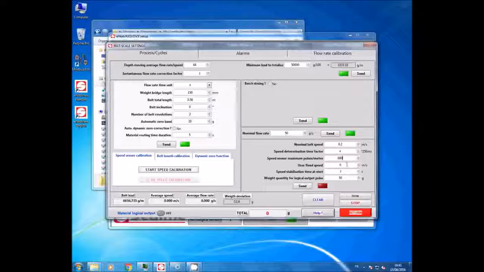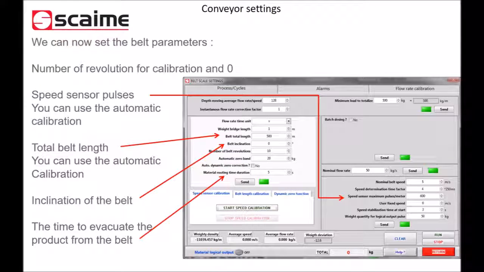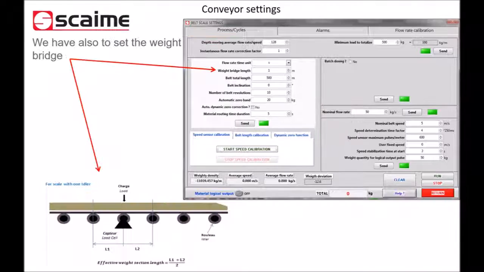On the right side of the window, you can adjust the speed sensor settings of your belt and the speed of your belt if it is fixed. The length of the weighing section. If you use a weighing idler, you can use the formula below.